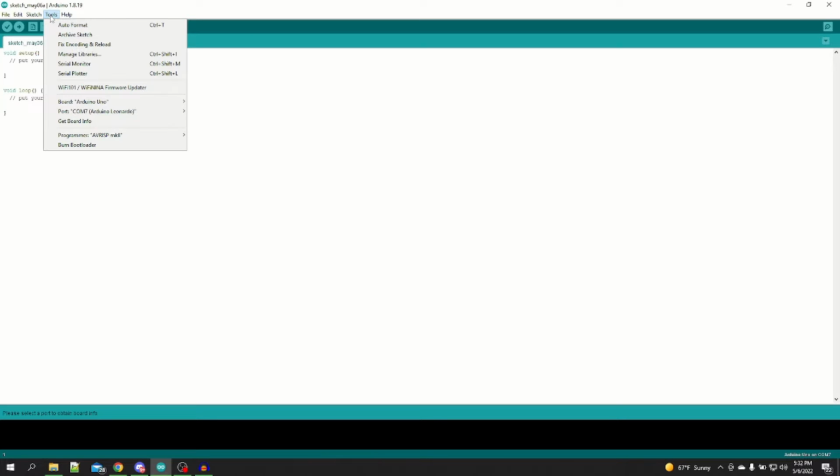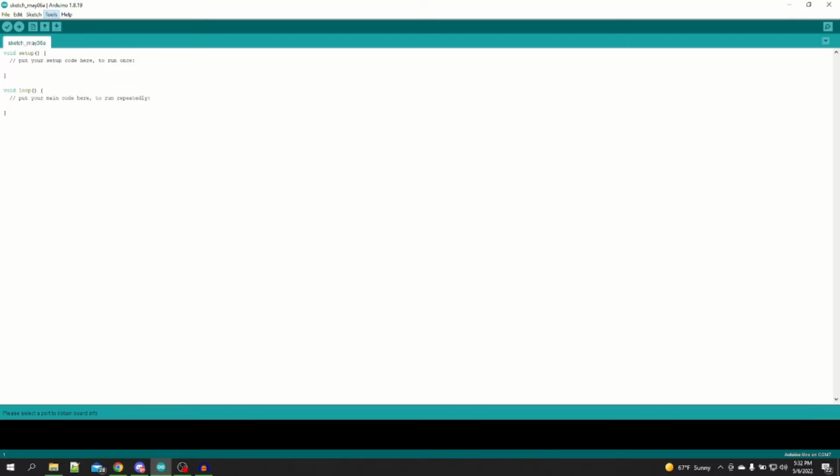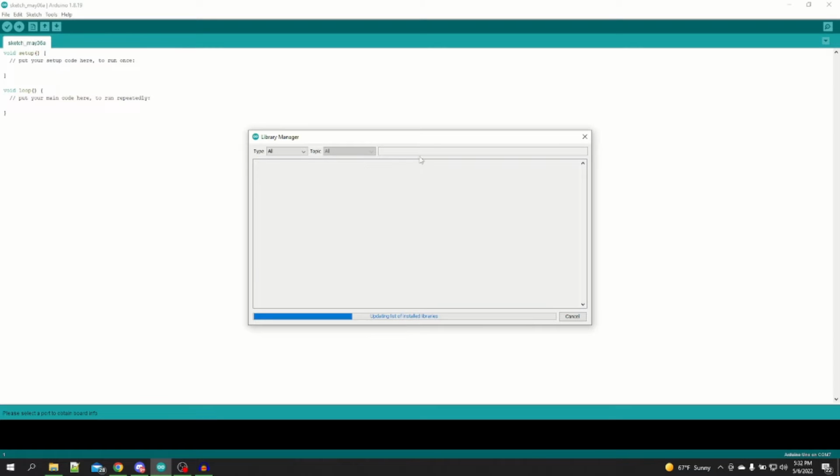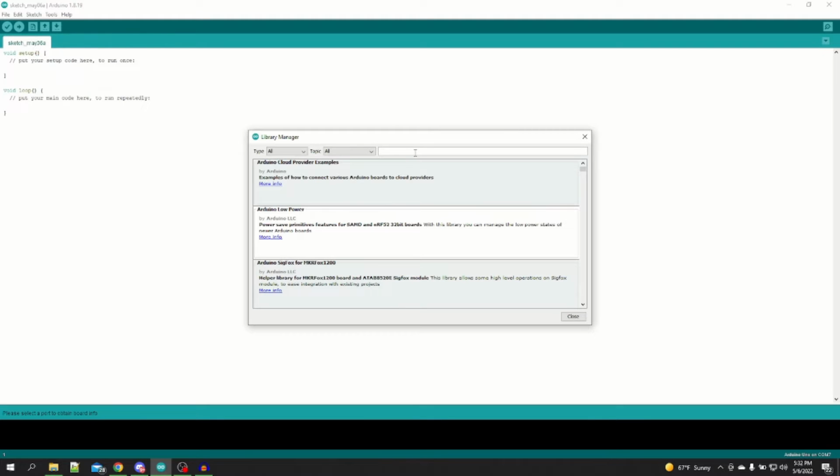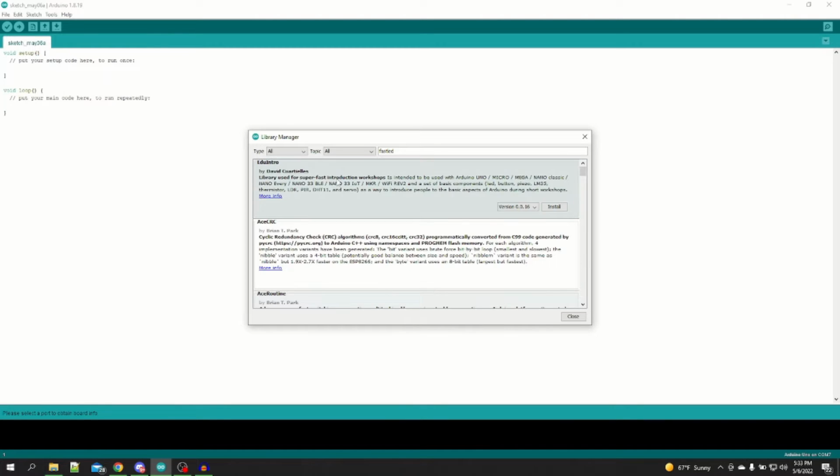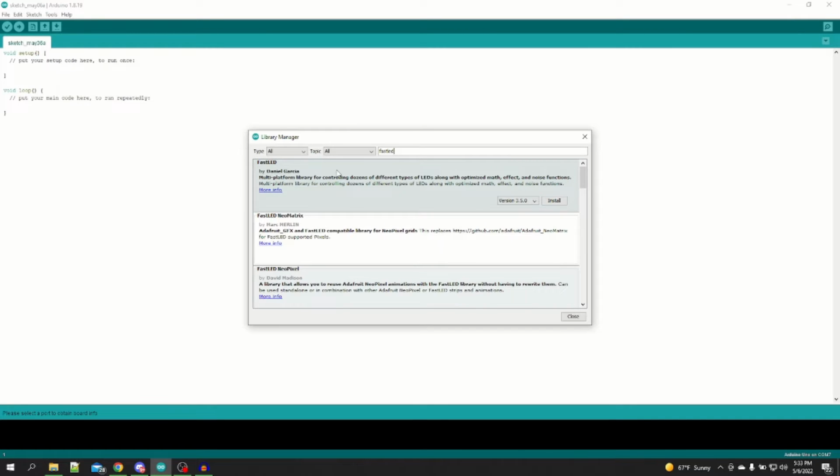So now what we need to do is actually install the library that we're going to use. And so we're going to open up the library manager. And what we want to do is look for FastLED. There we go, FastLED.